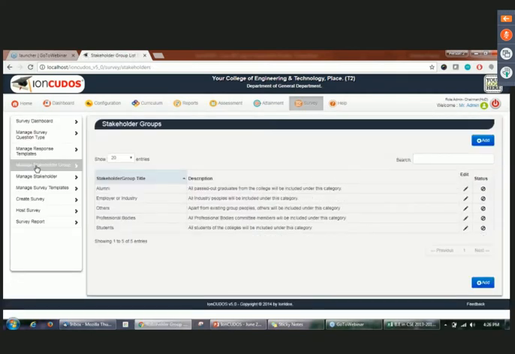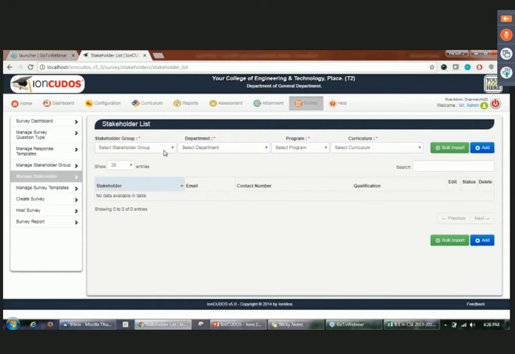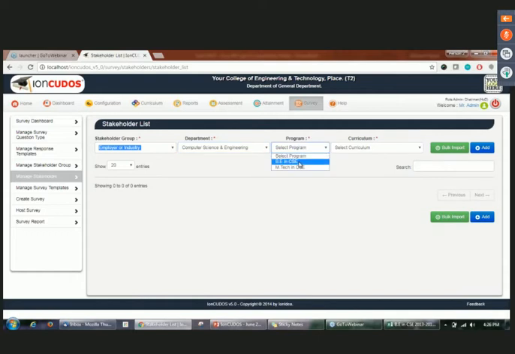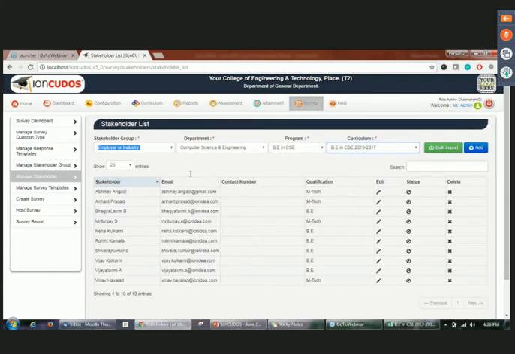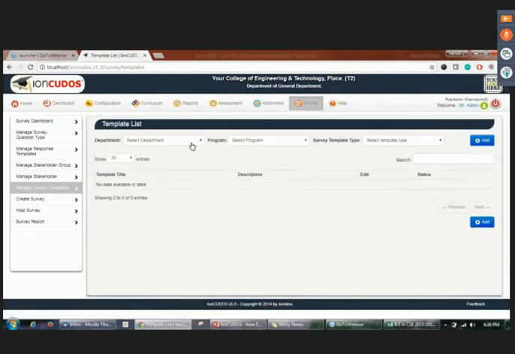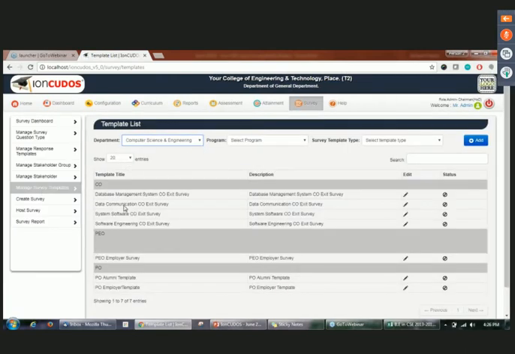Once you define the templates, groups can be defined here, any number of groups, that is alumni, others, professional, students. For individual stakeholders, we need to add the stakeholder list. Once we add the stakeholder list, this is how it looks, the number of stakeholders I have added for the particular group. Once we add the stakeholders, we will be creating survey templates, that is CO, PO, such kinds of templates can be created.